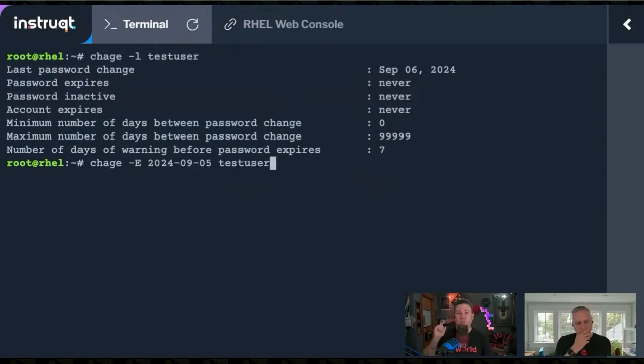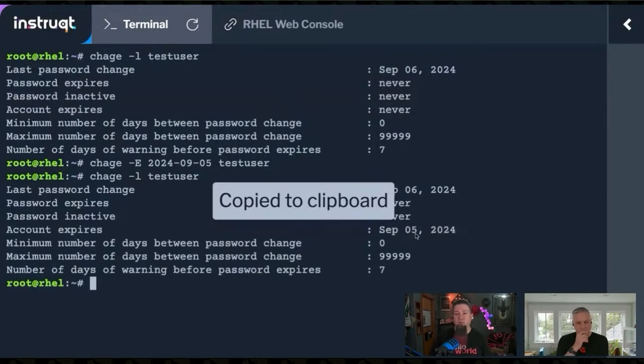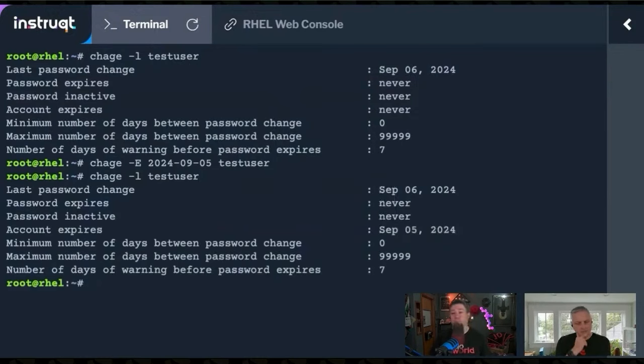We're going to use chage to set the expiration to yesterday for test user. Now, if I do the -l again, it tells me the account expires yesterday, right? The account still shows up on the system. The account is still there, but you won't be able to log in.